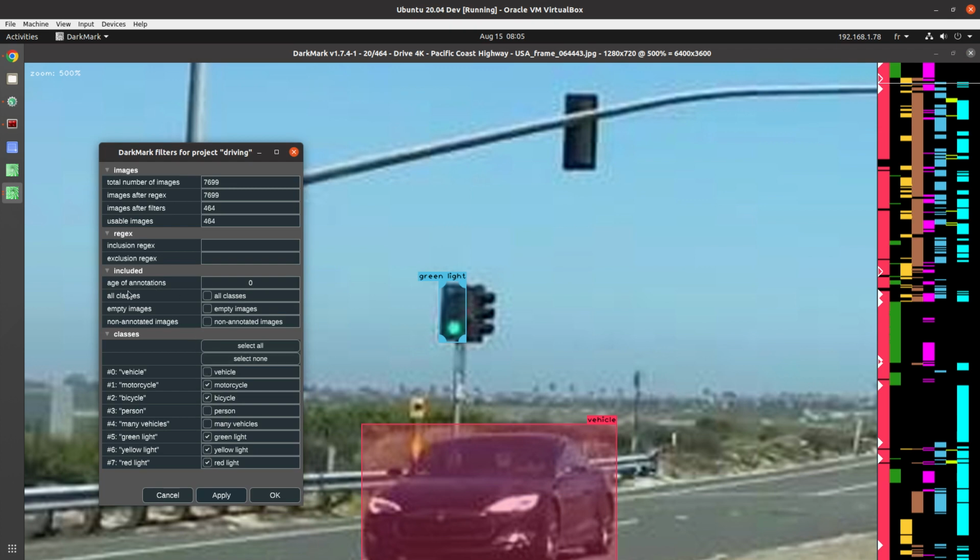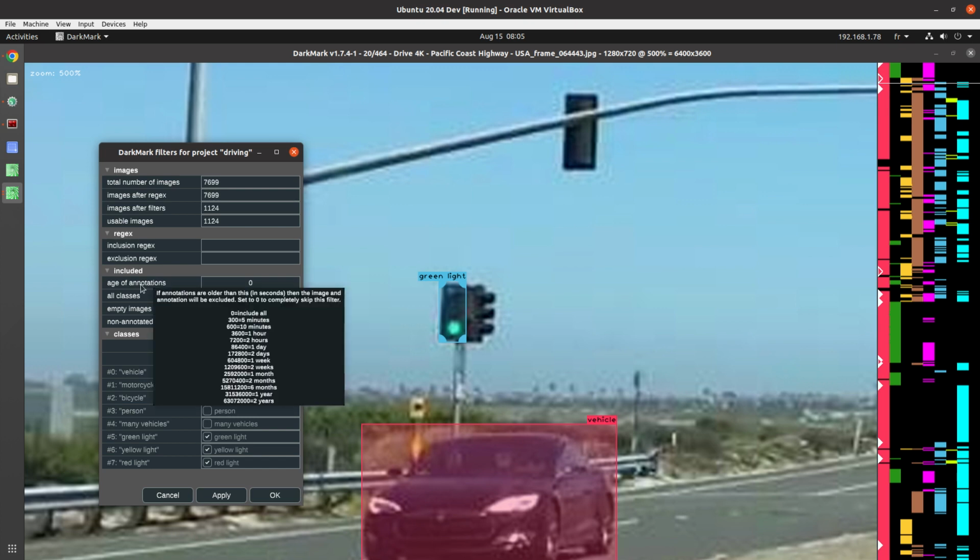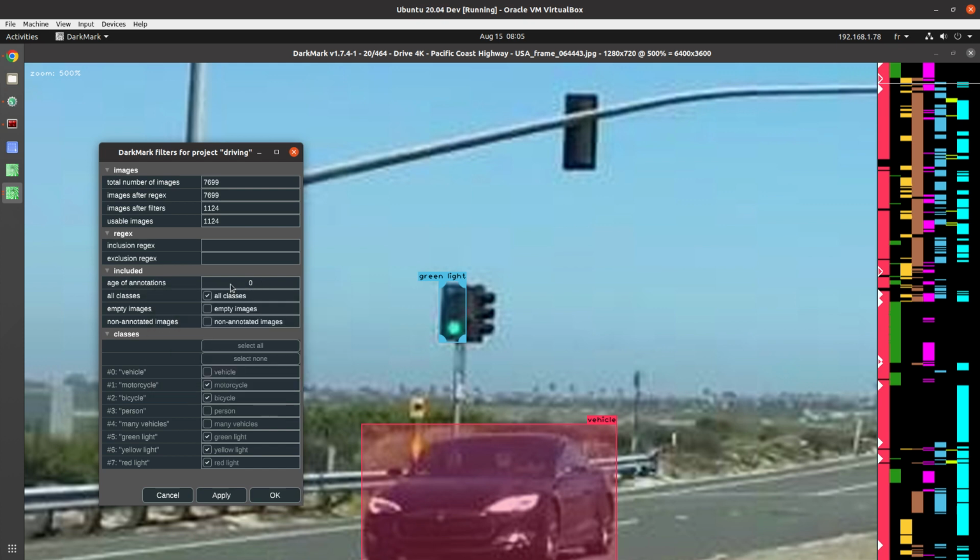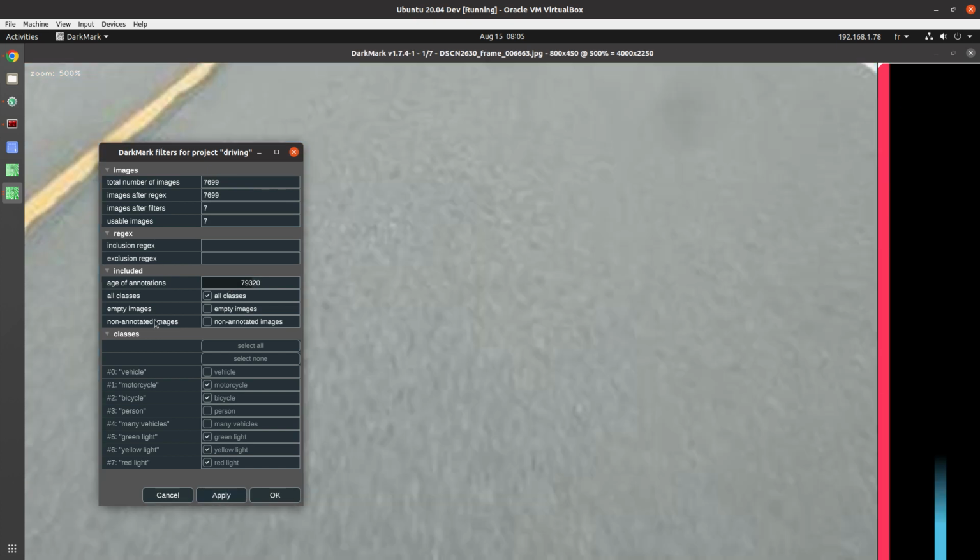One other thing I haven't described yet is the age of annotation one. Let's do all classes. So I've got 1,124 images that are annotated, but I can use this to say, you know what, only show me things that I've annotated in the last hour or the last day or the last week. And this slider bar here is going to help with that. So now here's the 7 images, the 7 most recent images where the annotations were changed or saved.